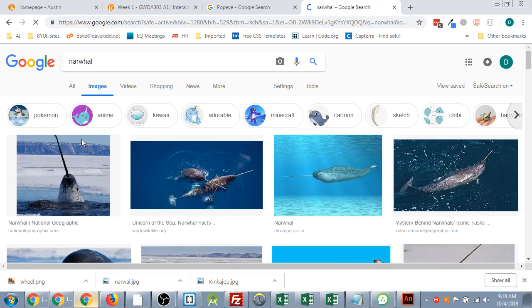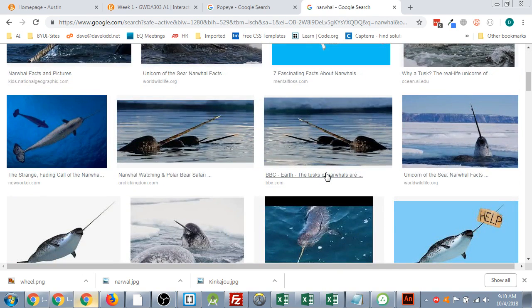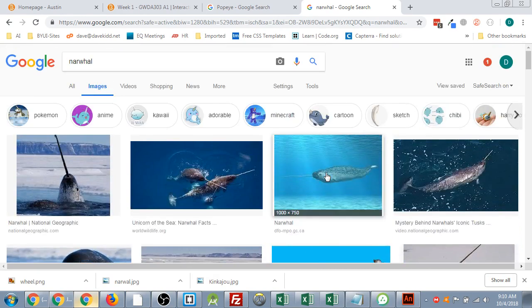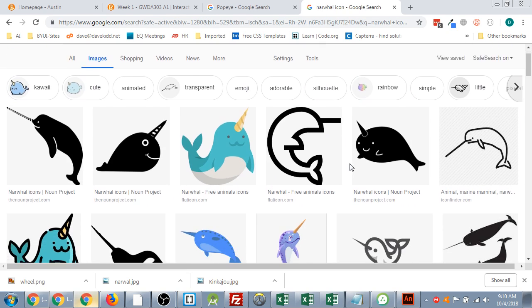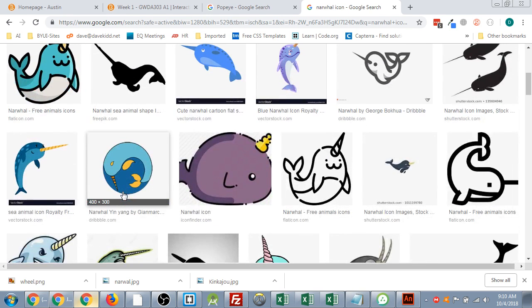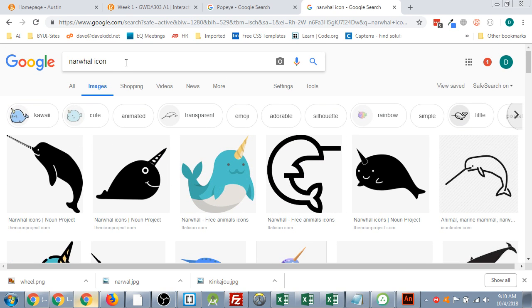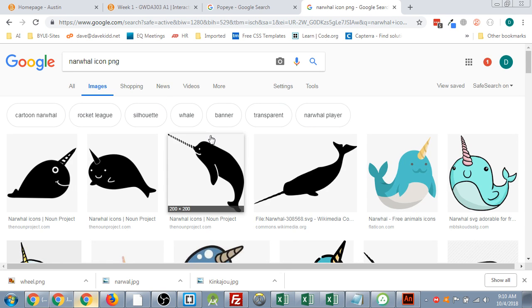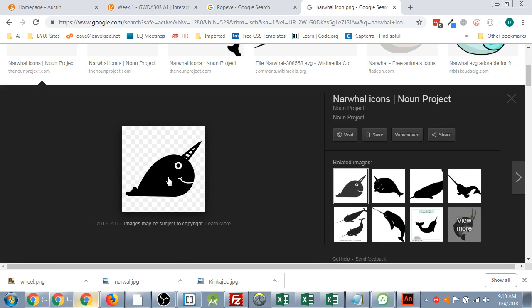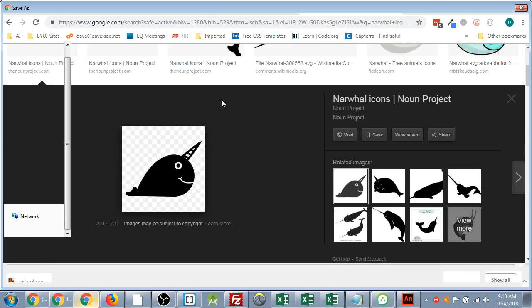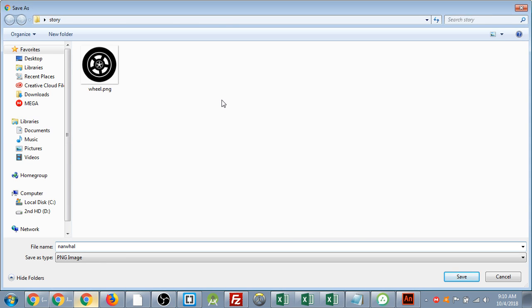Might as well continue the narwhal thing here, right? I wonder if there's any icons of those. There's got to be. There we go. For some reason, I want him to be riding the wheel. Why? I don't know. Just because. They're narwhals. They do whatever they want.